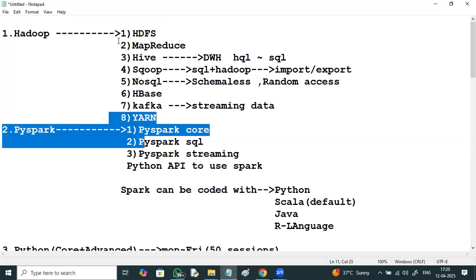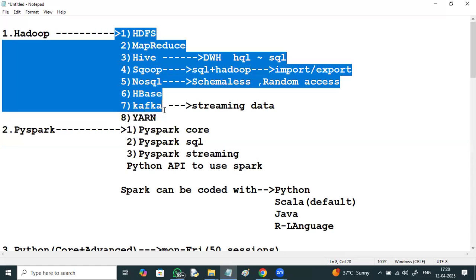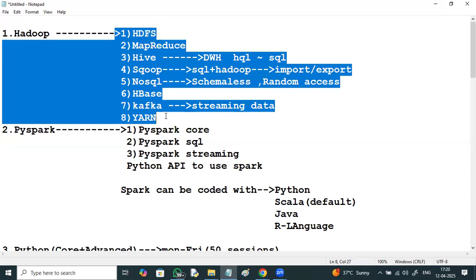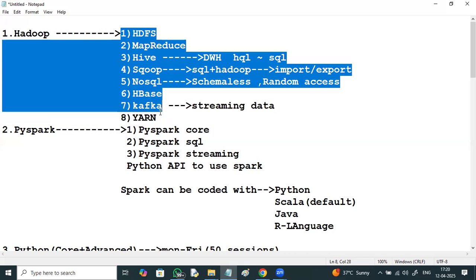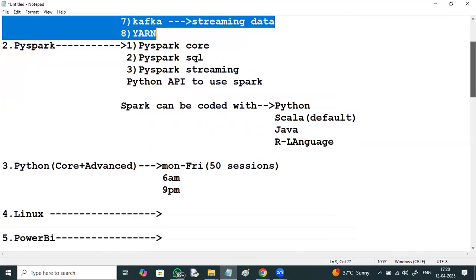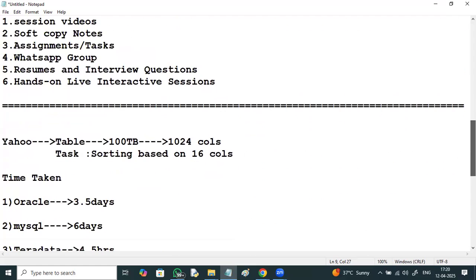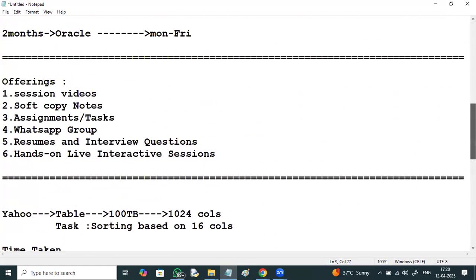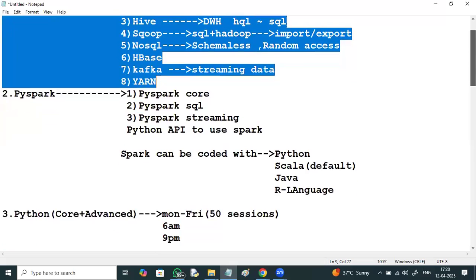There are many components of Hadoop that got outdated. I'm not mentioning those here. We'll only discuss the things which are running in the market currently. So both Hadoop and PySpark are commonly used, but the majority is PySpark. Yes, the main core technology in data engineering is PySpark.